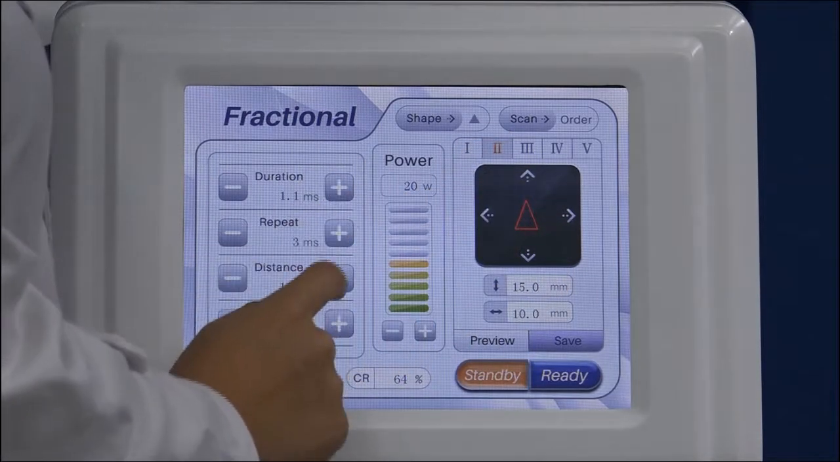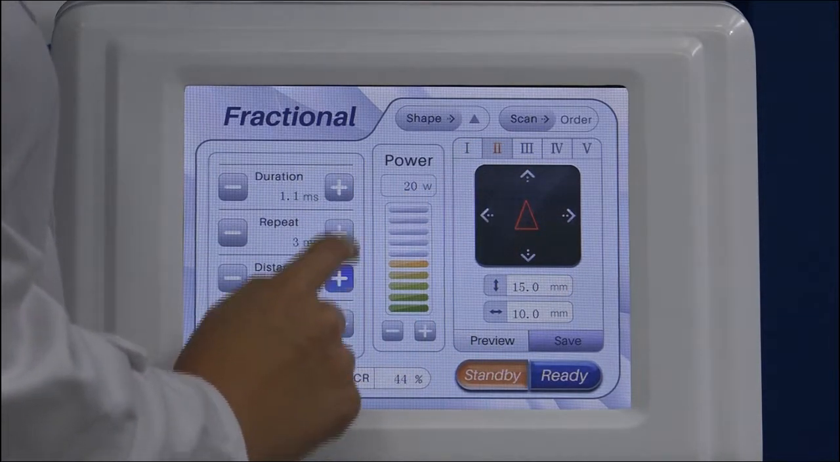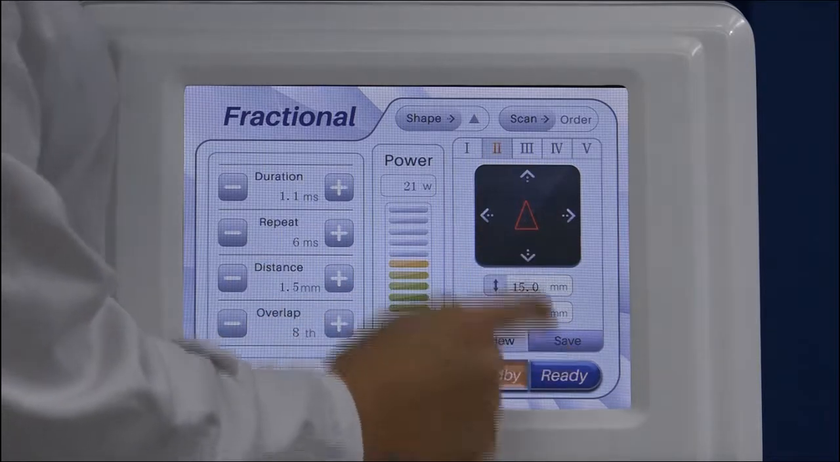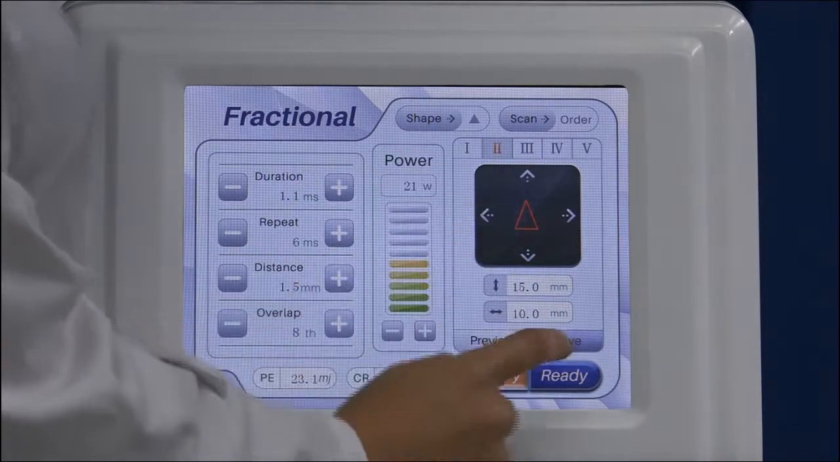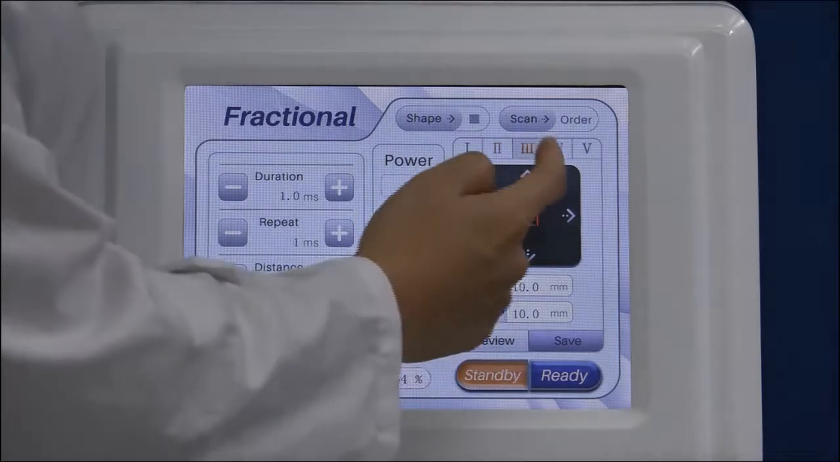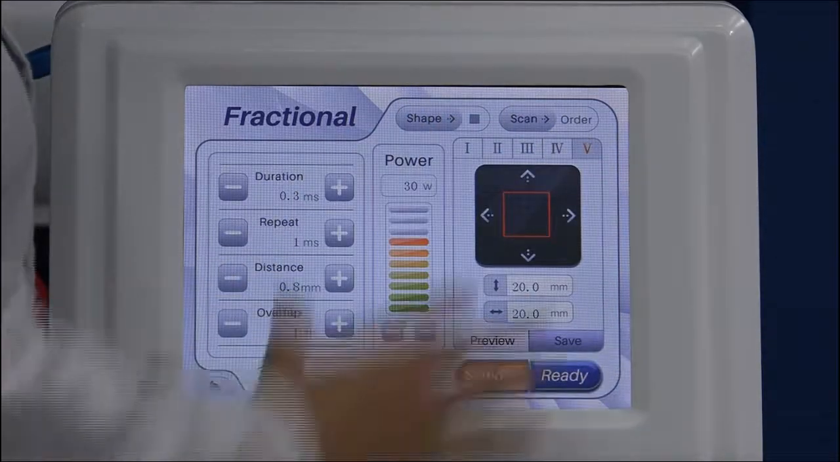For example, if you use this, you can adjust everything like this. Then you can press second mode and save. So you can press 5 modes.